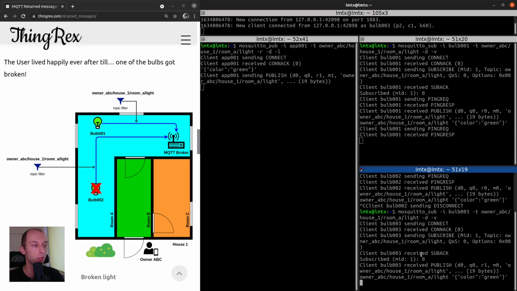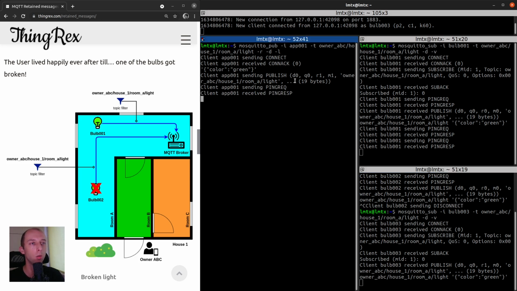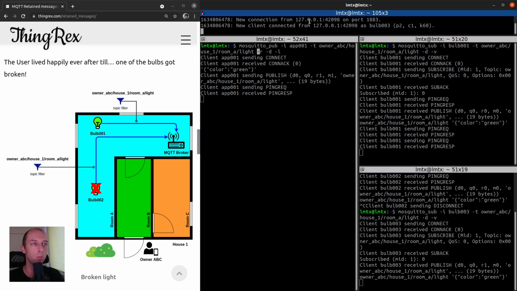As we can see, this brand new device received that retained message. This message was sent way before this device actually connected to the MQTT topic, but because we used the retained flag, the MQTT broker stored that message and sent it to new devices that subscribe to this specific topic.